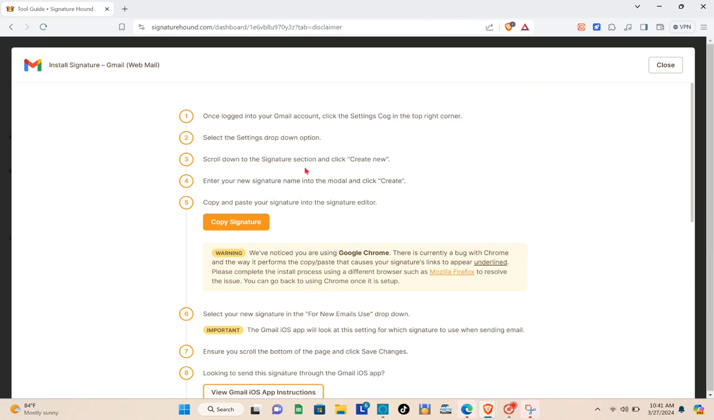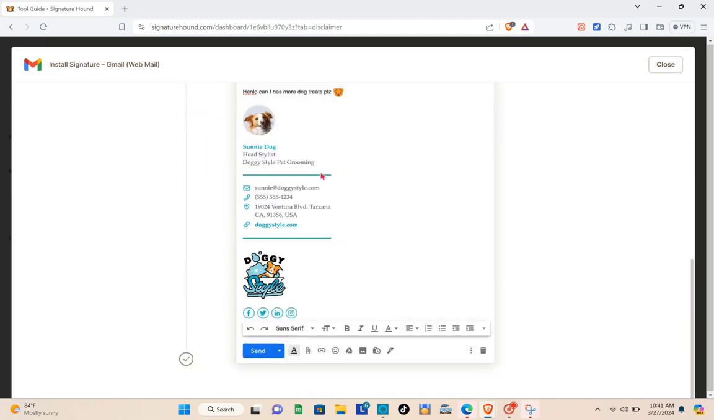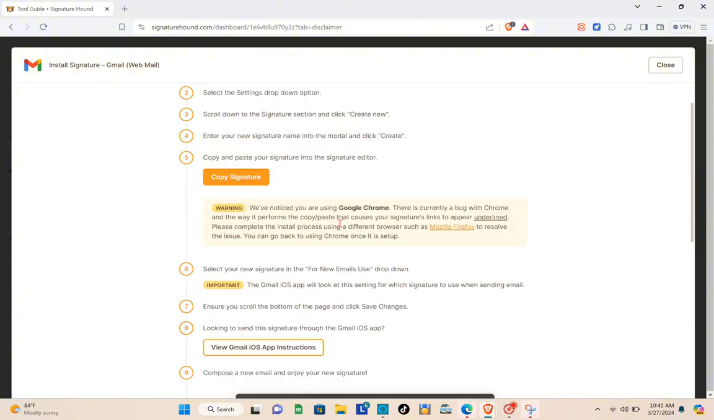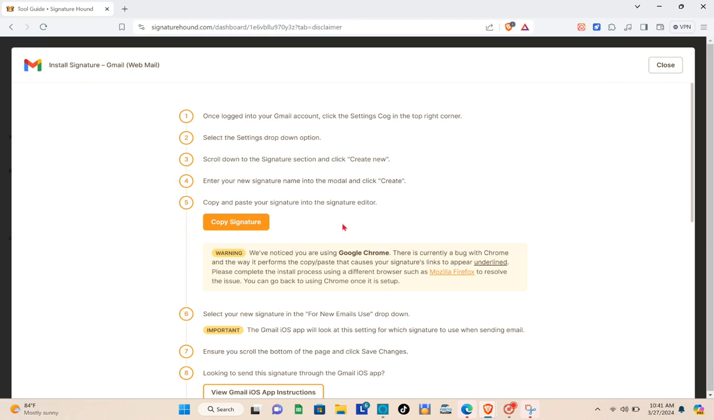Okay, so right here, once you are logged into your Gmail account, click on the settings cog in the top right corner. This is a step-by-step process, so you have to follow this in order to install that email signature. I am going to show you how I installed mine on my Gmail. To do that, just open a new tab and log into your Gmail. And here, let's follow step 1.